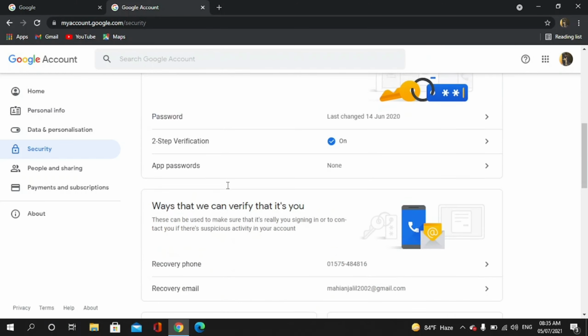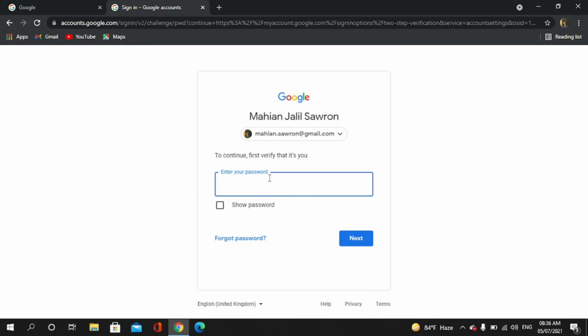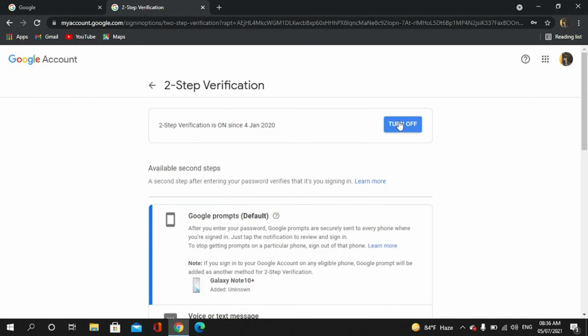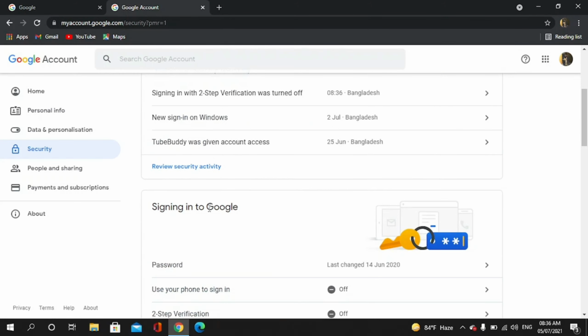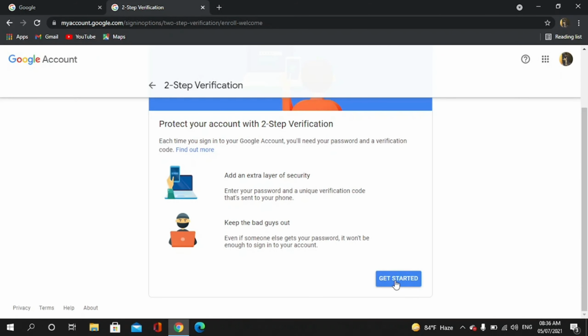So without any hesitation we have to go to second step verification. I have to click on it. I'm already turned it on, so I'm just going to turn it off and again turn it on. Okay, click, then get started.